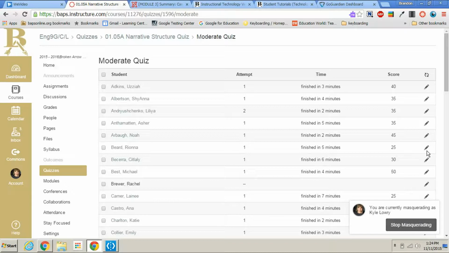This is also a place where you can give multiple attempts on the quiz. So even if you didn't allow multiple attempts inside the settings of the quiz, you can come here and give a student, independently, another option to take that quiz again.